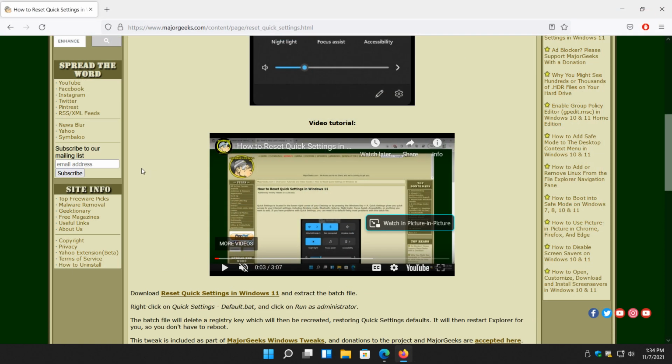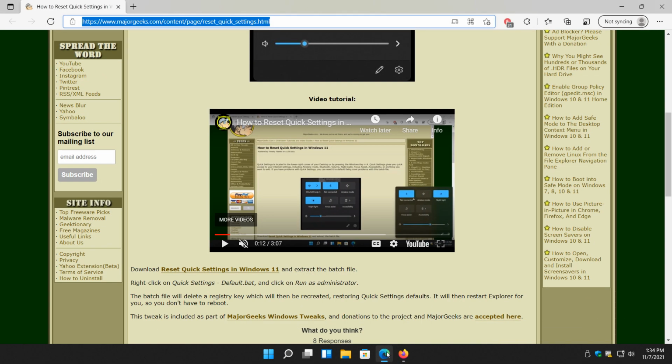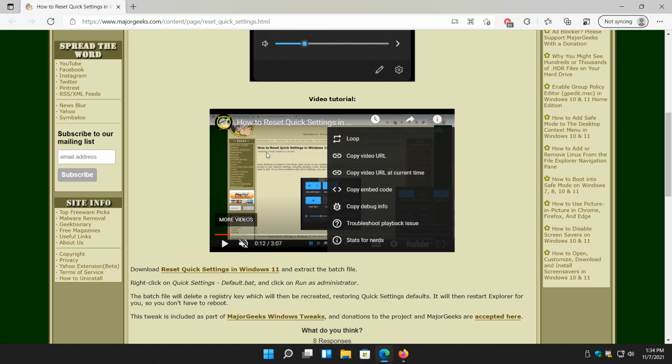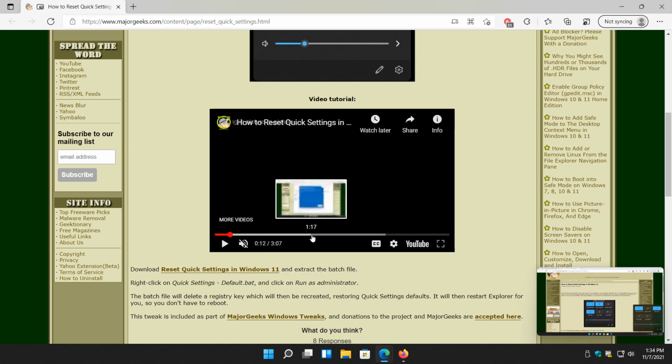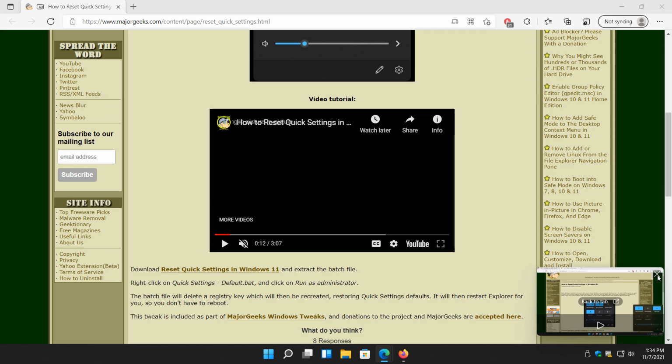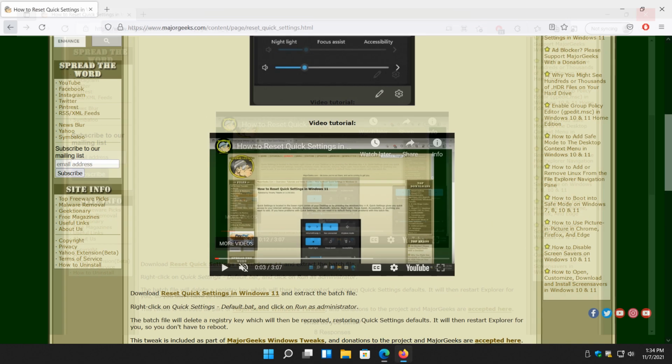As mentioned, Microsoft Edge is also Chromium based, so guess what? Right click, move over, right click, picture in picture. It's exactly the same. Neat. Let's get that out of the way.